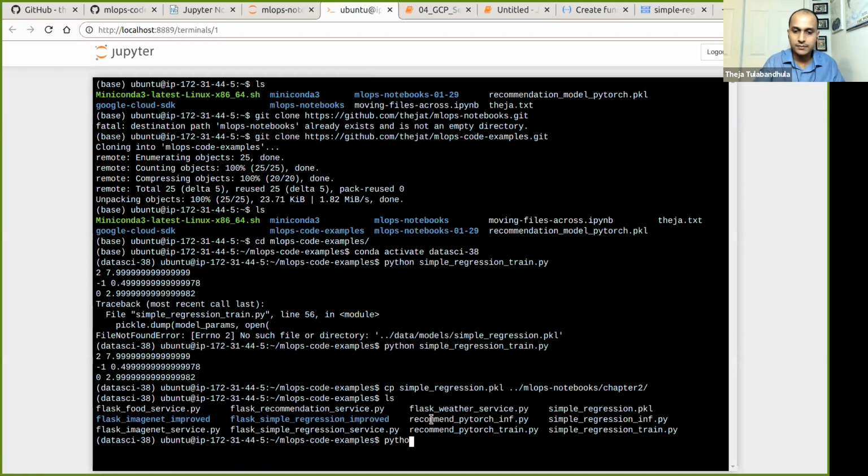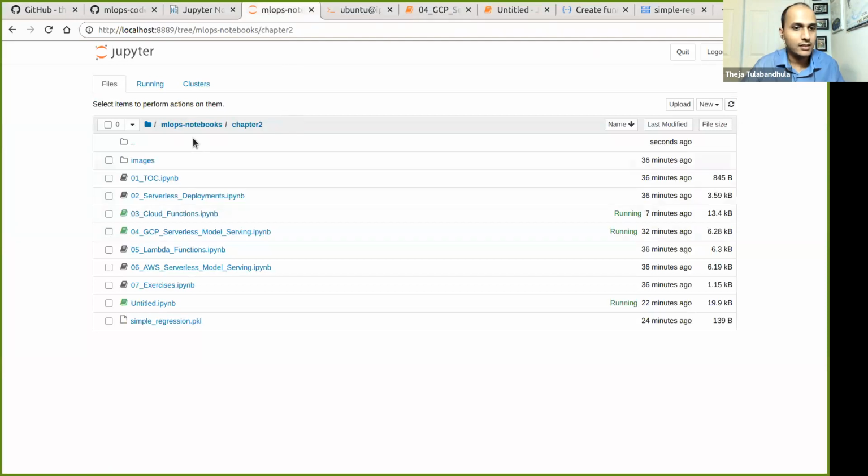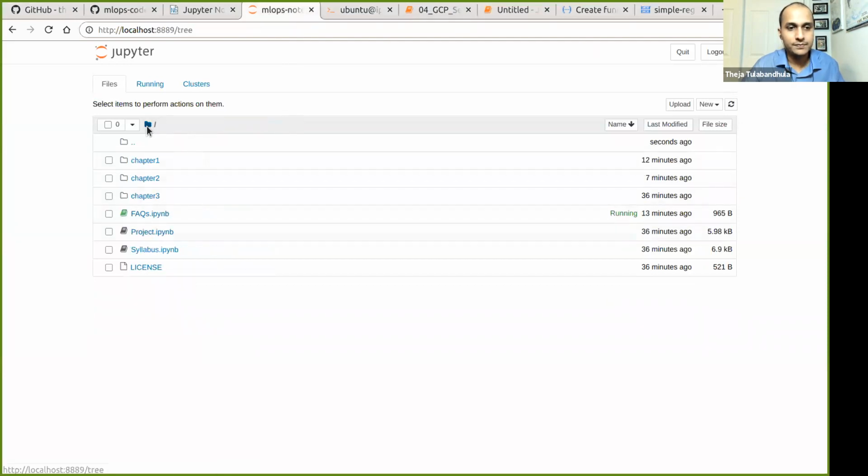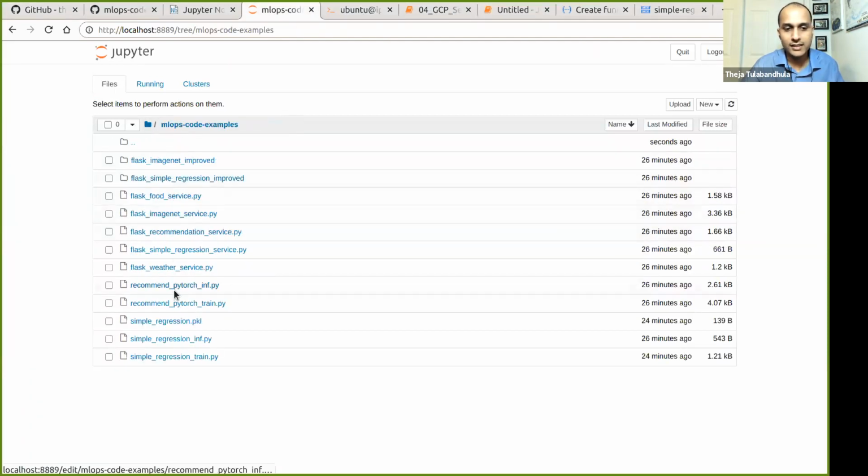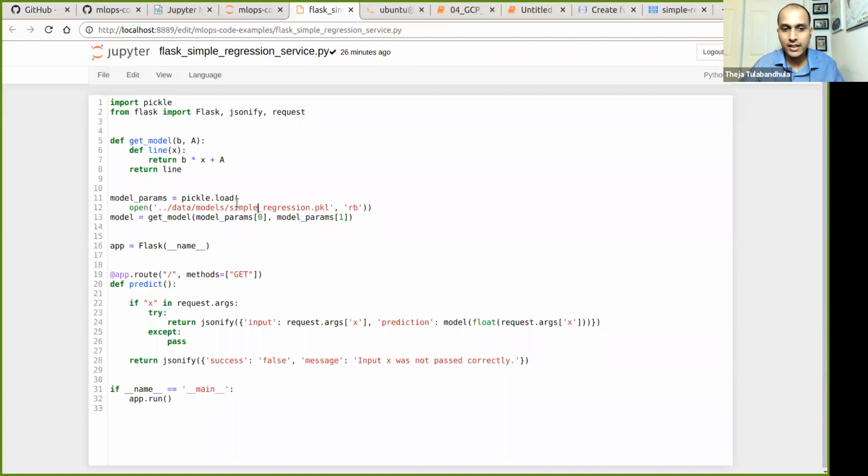So if I do Python Flask, okay, I don't think the serverless, what is it called? The pickle file is here. So I just need to edit that once. Let me go back here. Sorry, this is just a question of having the appropriate paths. So simple regression service, it's trying to read the model file from somewhere else. So let me just change that to the current directory.